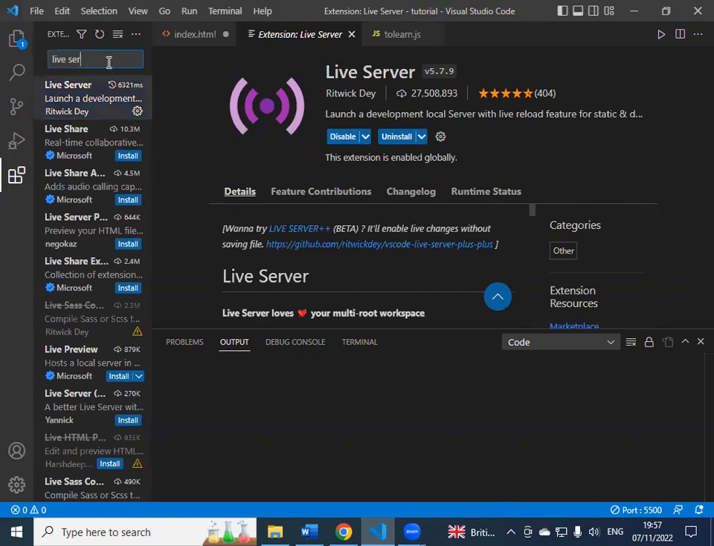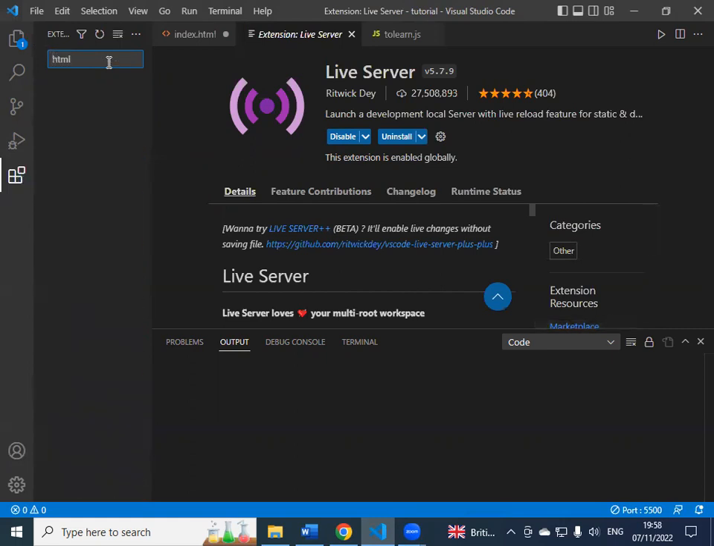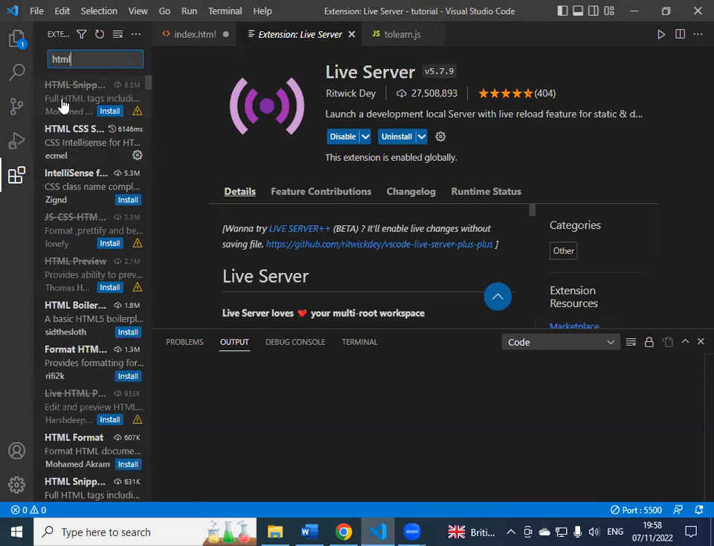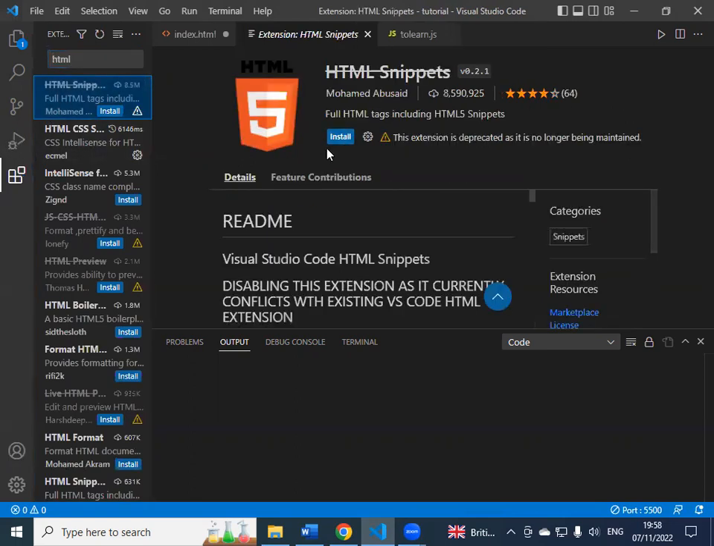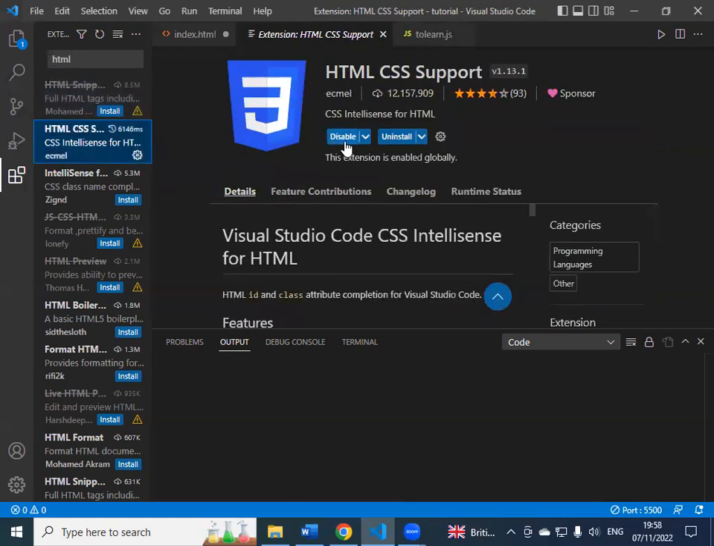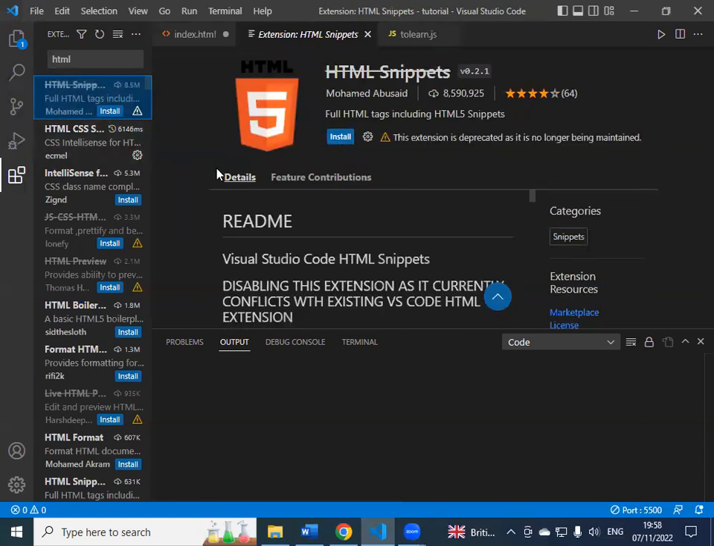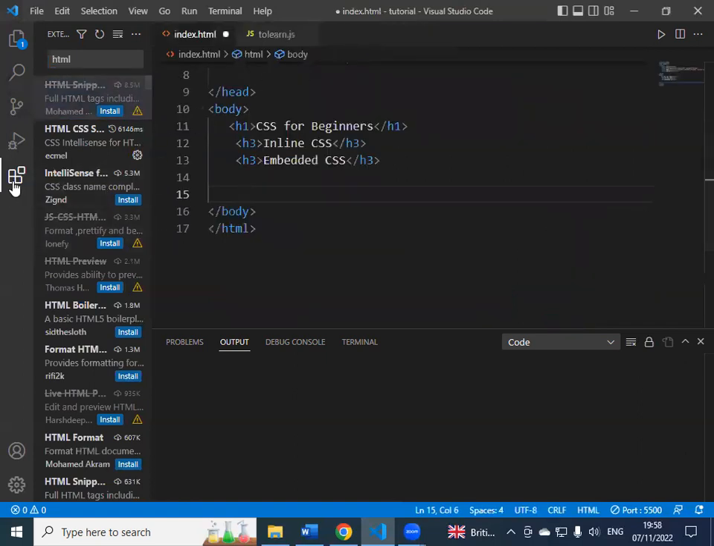The next thing you need is the HTML extension to download. Type HTML and it gives me HTML. This one is still good. I did not install this one because it says it's been deprecated. That's why I did not install it, but I took the second one. And see here, I installed it. I just click on install, which is what you have to do. They're easy to follow and easy to do. And good luck.